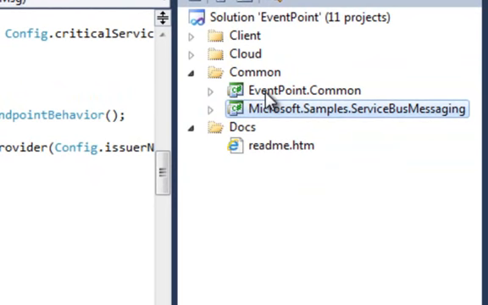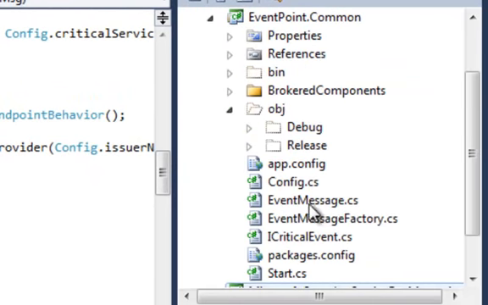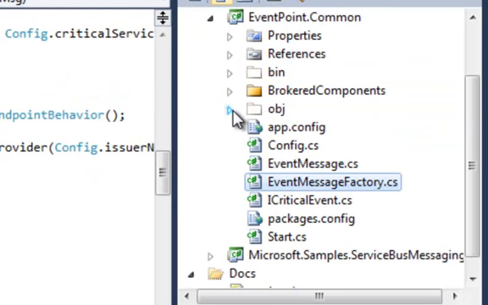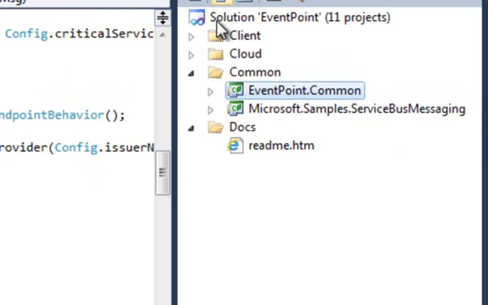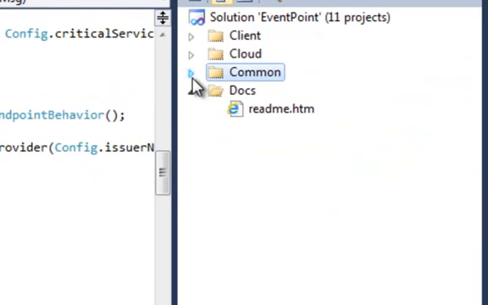The event point common just has some common data structures in it, so there's no real magic in there. So with that, let's keep moving on.